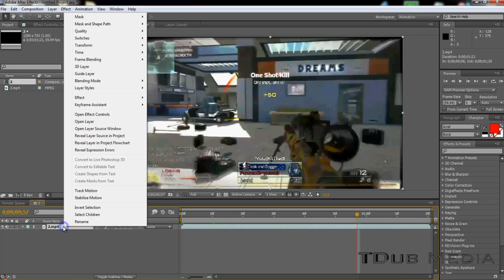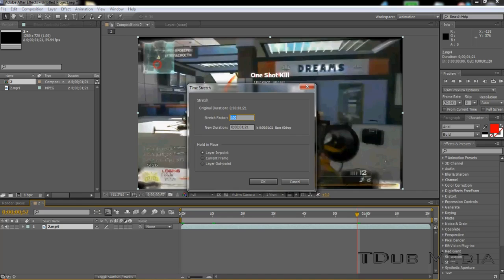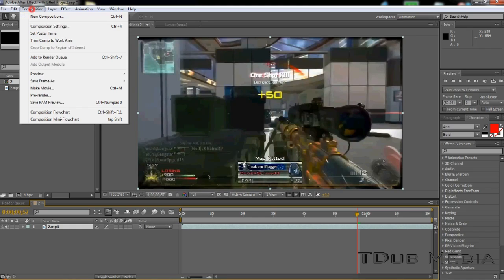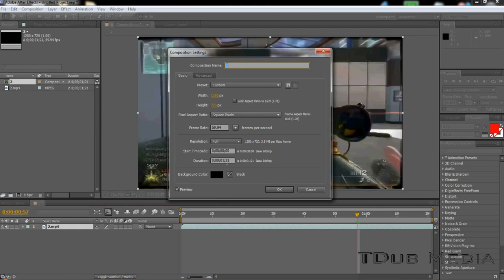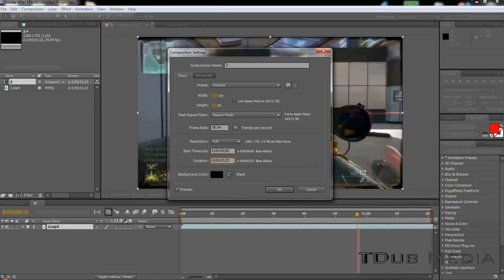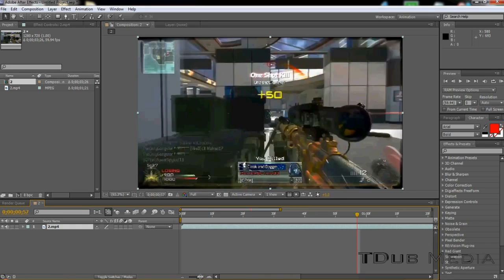Now you just want to right click the clip and go to time stretch. I'm only going to do a time stretch of 250%. Copy this new duration and hit okay. Then go to composition settings, copy in the new duration, but add 3 seconds, so that'd be 3 minutes and 26 seconds. You just hit okay.